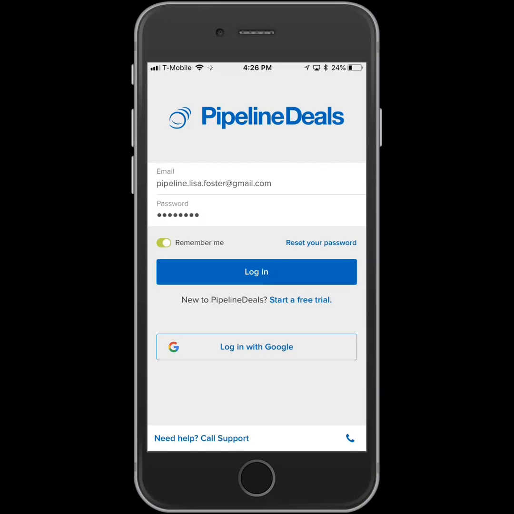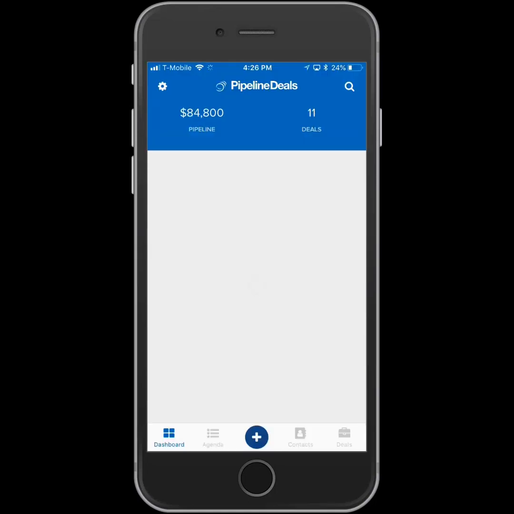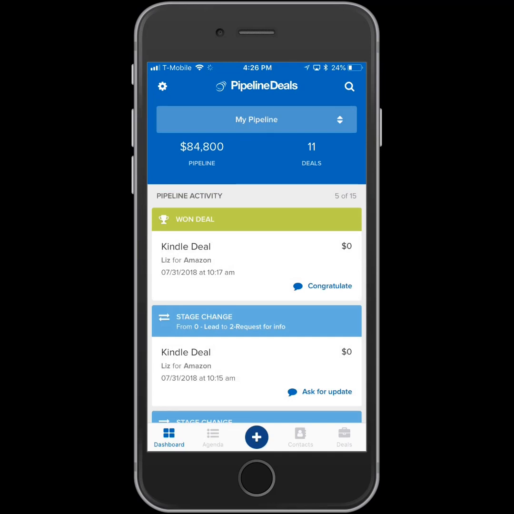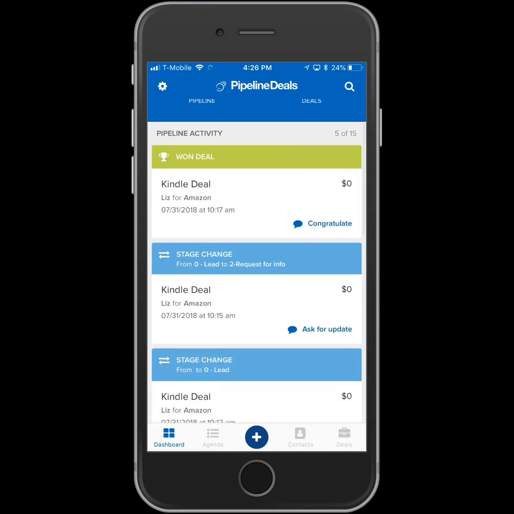When you first log into the mobile app, you'll see a section called Pipeline Activity. This is going to give you a high-level overview of what deals are moving through the pipeline, which deals have changed stages, and deals that were recently won. As a sales manager, you could ask for updates on a deal, and you could also send a quick note to congratulate a team member if they recently won a deal.